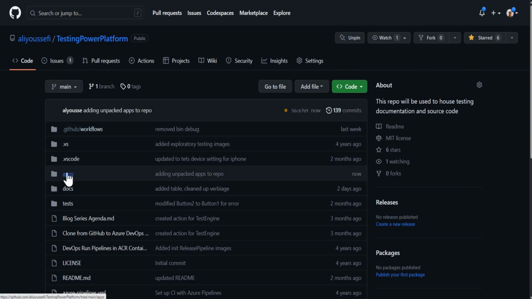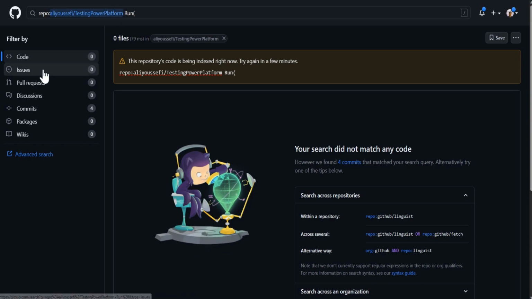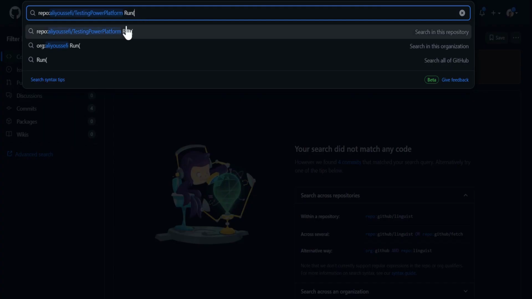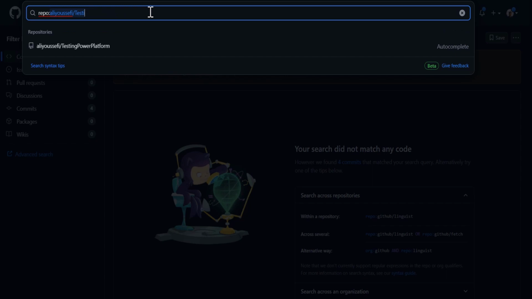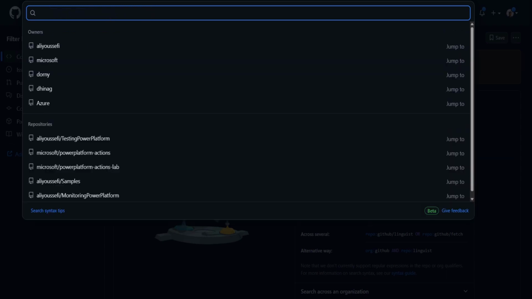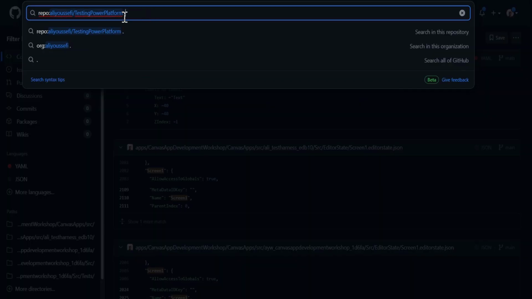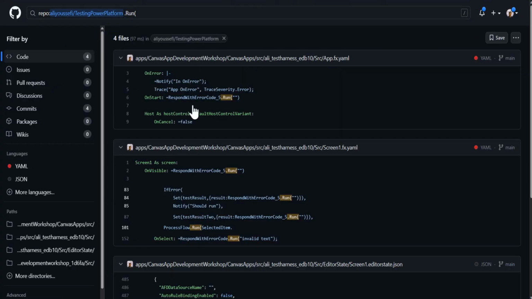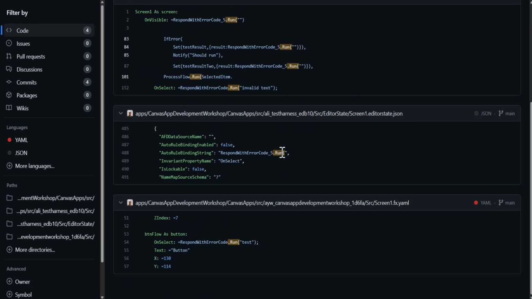So now if I want to do that same search, like say I want to do the run. Let's see, make this work. Okay, it took a little bit to index the code that we had done, but I can search for screen 1. I can do the .run, and it'll go find respond with error code. Process flow run. Very interesting what it can do here.